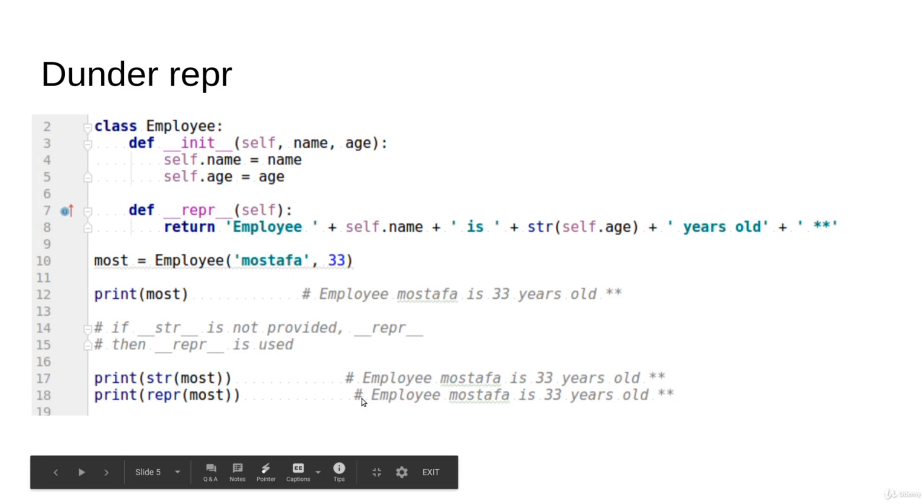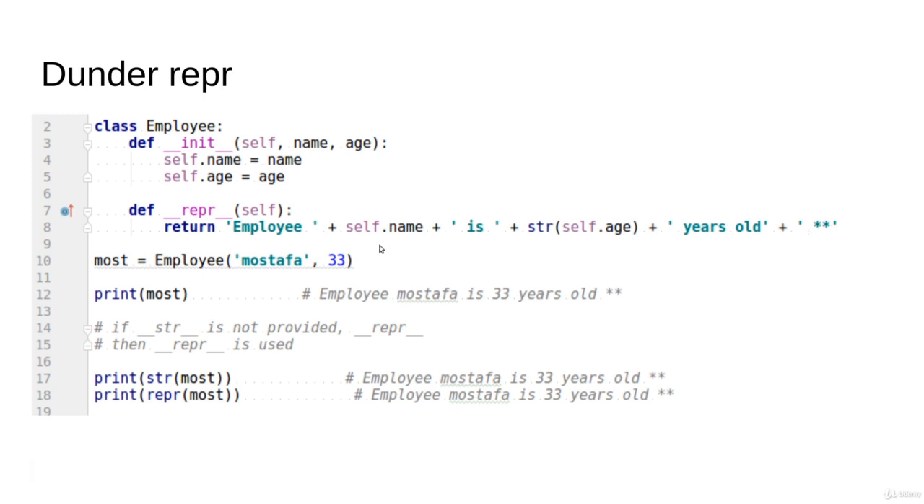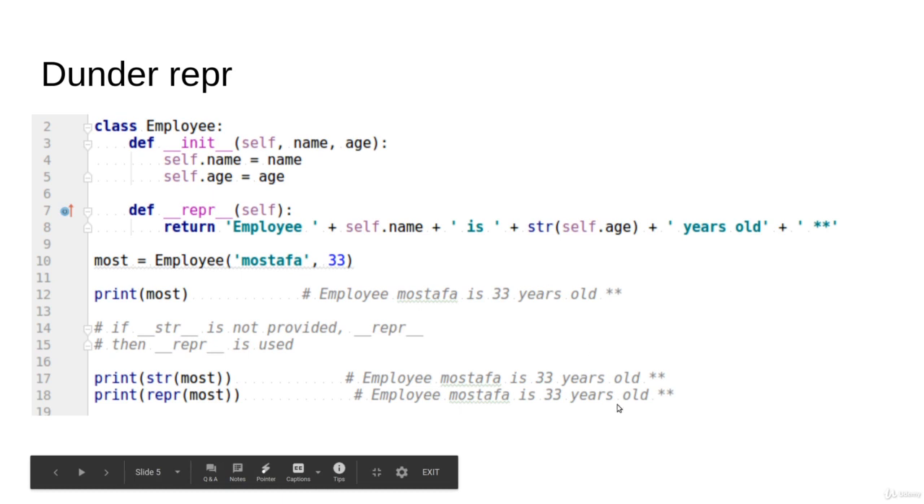Now moving to the repr function, I'm providing a very similar output. I'm just adding here a couple of asterisks to distinguish it. If you try now to print the object, what happens is Python will search: do you have a str function? No. If not, use the repr function. Do you have a repr function? Yes. Then use it. Observe here, printing the object, str, repr, all of them are printing the same thing.